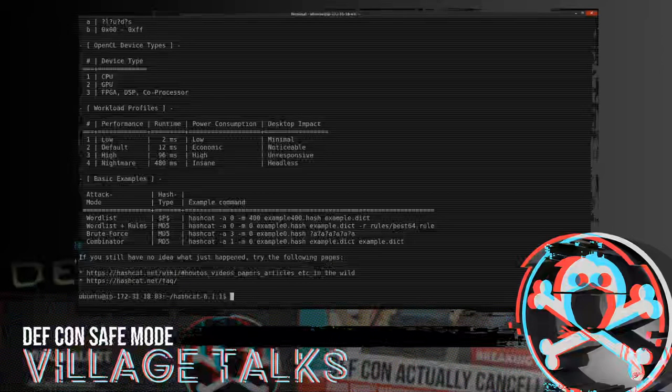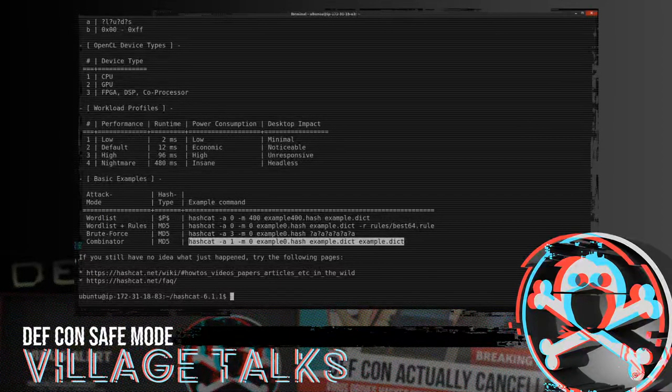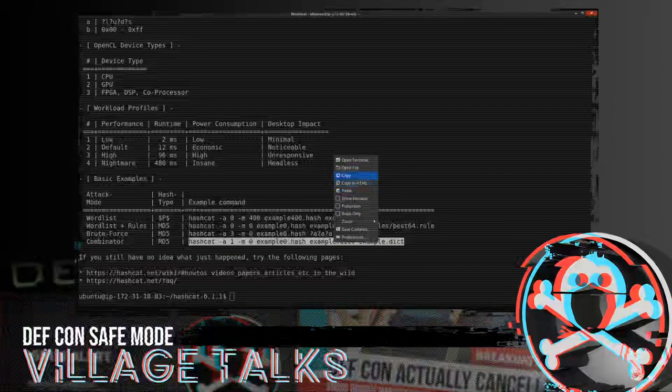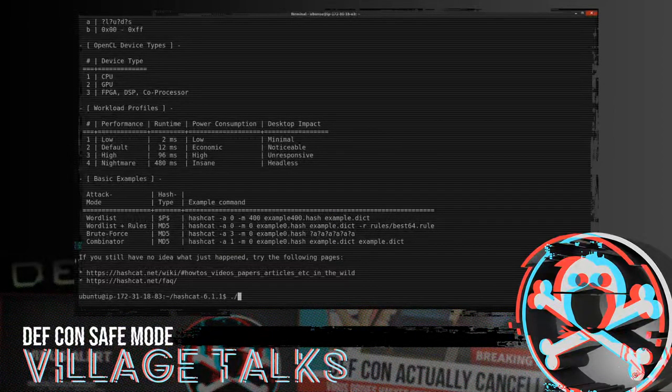The example dictionaries here are actually reasonably small, and it's a really good baseline for showing how the attack works. So we can copy this. We're going to use A1, which is the attack mode for Combinator. These hashes are MD5, so we're going to say M0. 0 is the mode identifier for MD5.